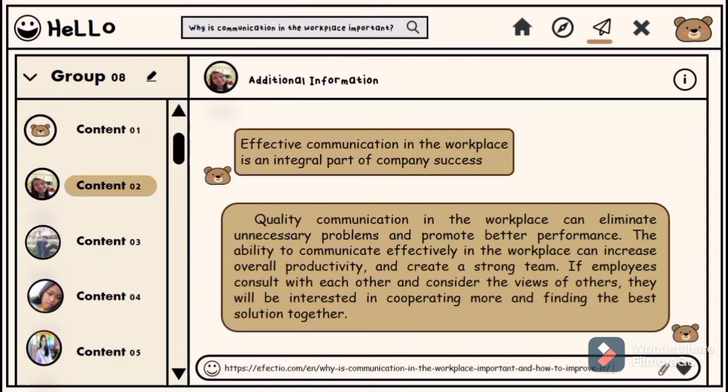So, why is communication in the workplace important? Effective communication in the workplace is an integral part of company success. Quality communication in the workplace can eliminate unnecessary problems and promote better performance. The ability to communicate effectively in the workplace can increase overall productivity and create a strong team. If employees consult with each other and consider the views of others, they will be interested in cooperating more and finding the best solution together.